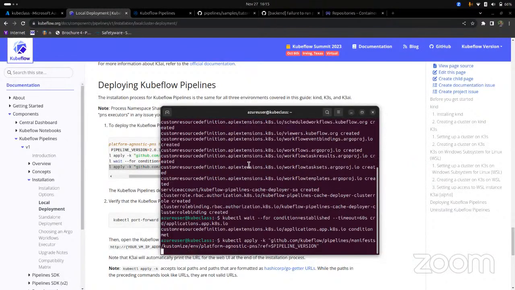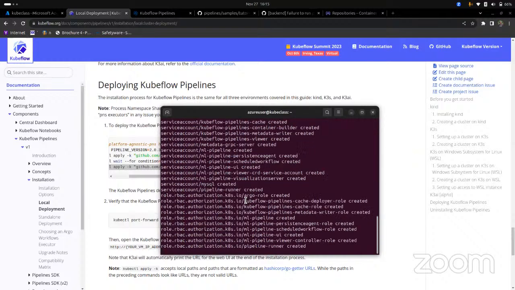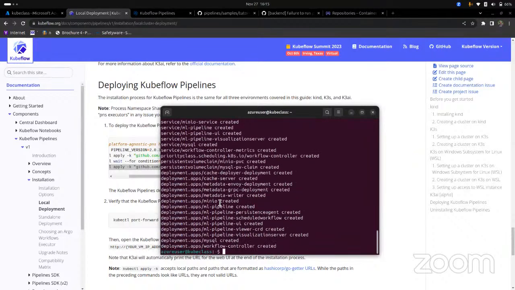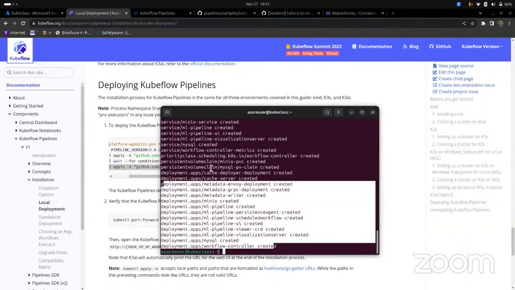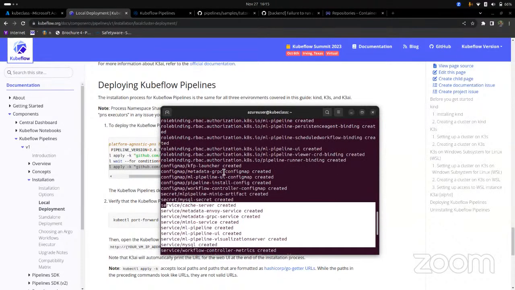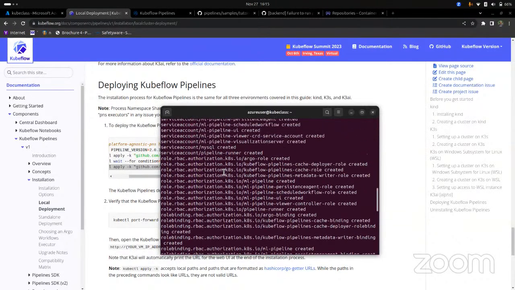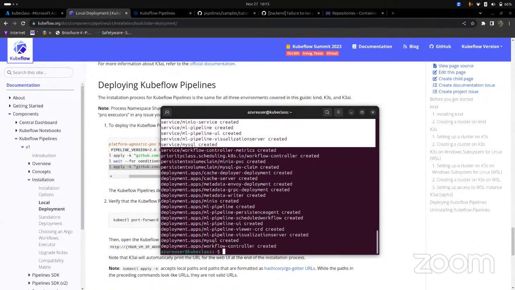So I can now apply this. And you see it's going to create some pods, services, deployments, right? You see the deployment is creating some PVCs. It's going to create some services, config maps. So this is just all of the configurations you need to have Kubeflow pipelines running, right?